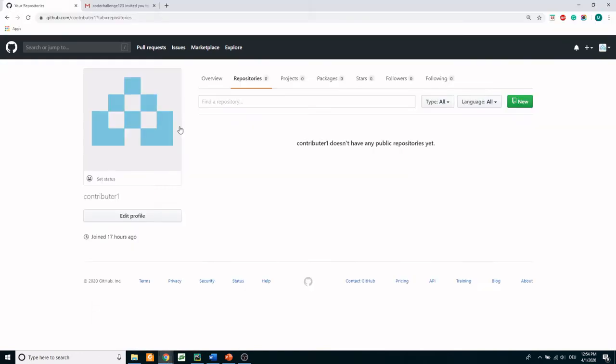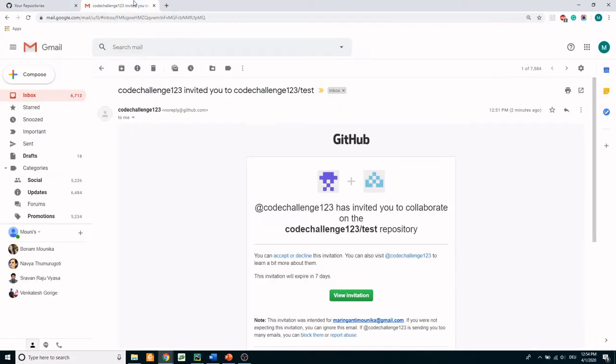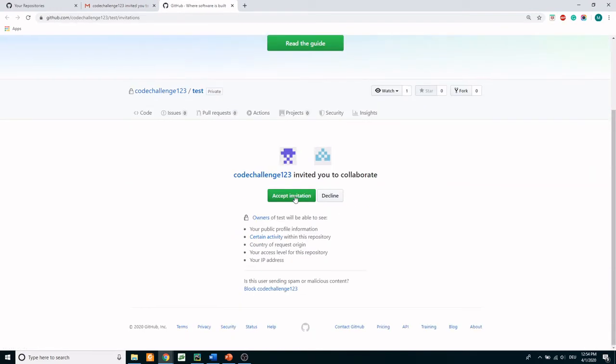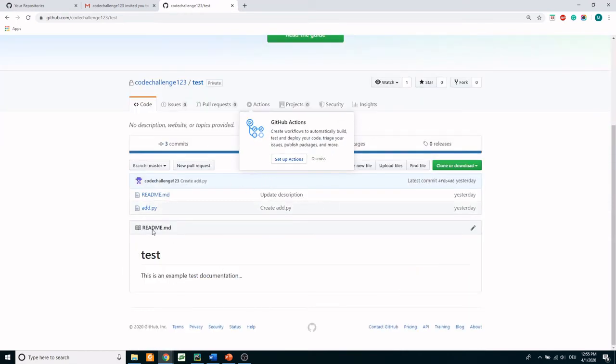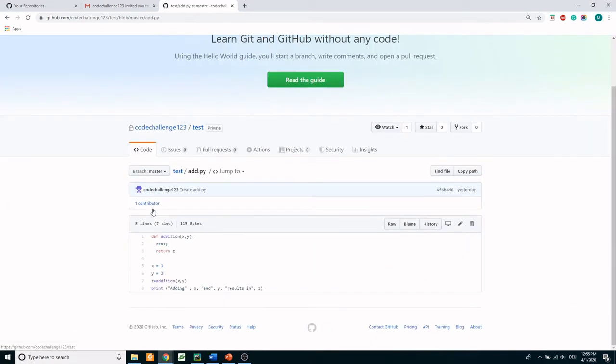The contributor will receive an invitation email. The email says, CodeChallenge123 has invited you to his repository. Click on View Invitation and accept the invitation. Here you go. The contributor can now have access to the repository where he can see the files. He can see the code as well.